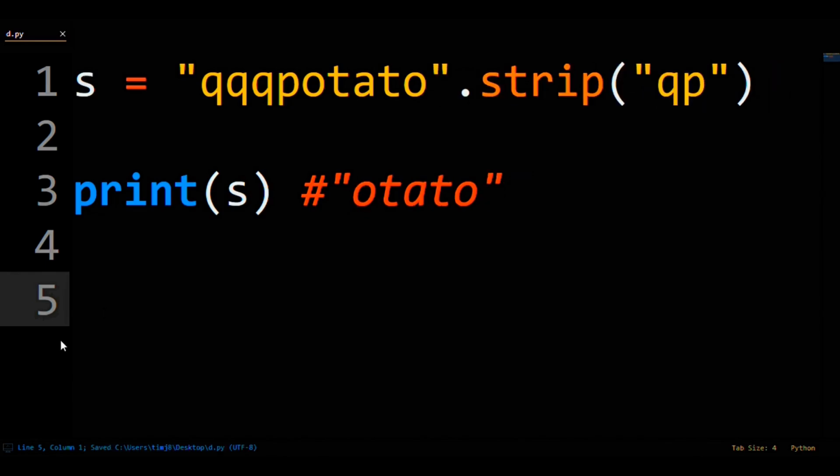If you specify multiple characters to strip, the result becomes quite interesting. When you use multiple characters, the string you pass in is looked at as a set of characters. In this case, every Q and P is removed from both sides of this string. What it doesn't do is look for every occurrence of the string QP together.